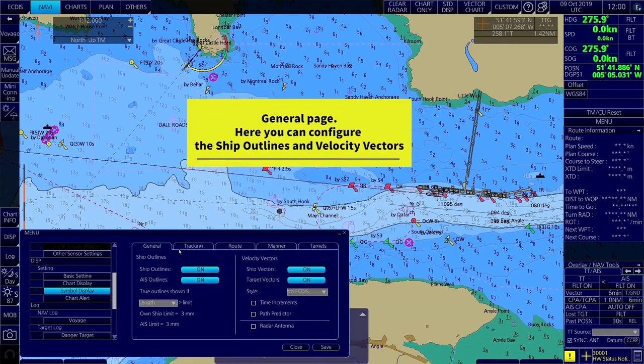General page. Here you can configure the ship outlines, velocity vectors, path predictor, and whether you want to display the position of own ship's radar antenna.